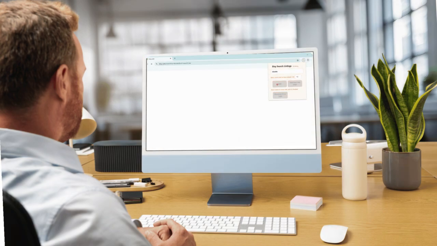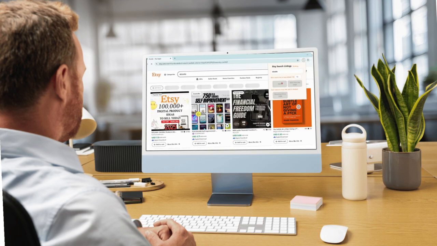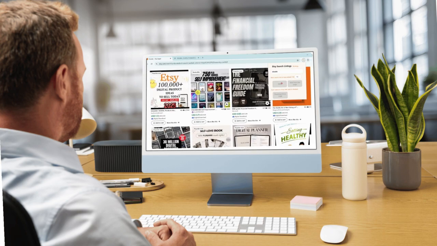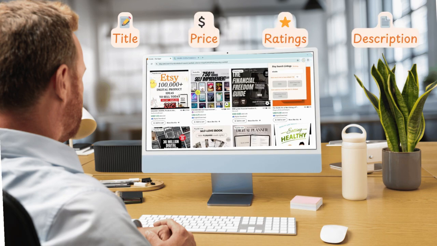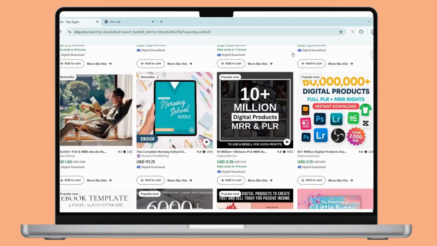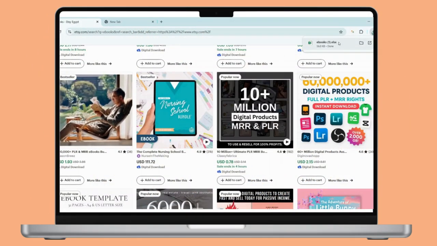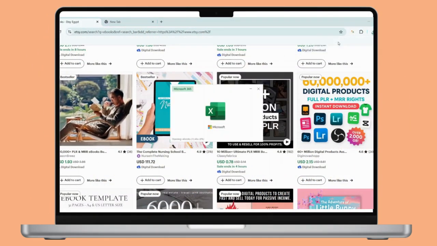The extension navigates Etsy pages, finds the products, and extracts only what matters. It captures product titles, prices, ratings, and links so you can easily view product images. Then, it compiles everything into a clean, automatically downloadable Excel file.